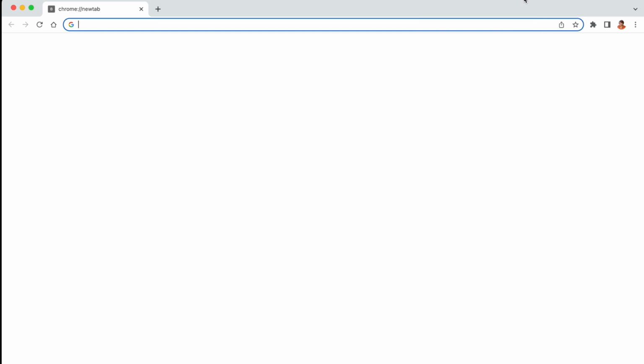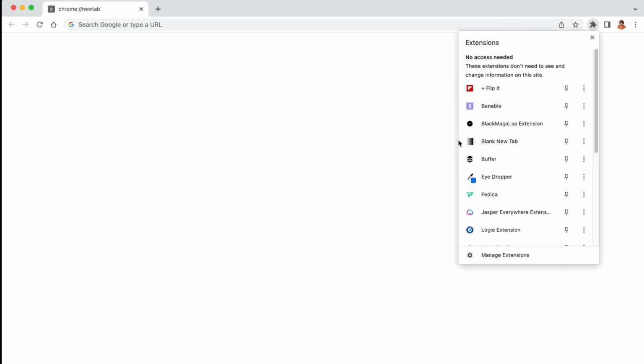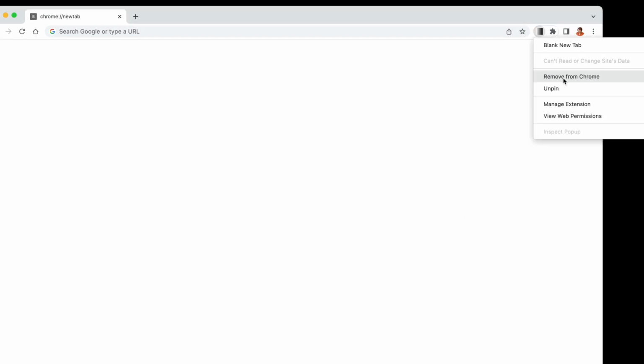And the last tip that I have for you today is the one that's actually making this whole canvas blank. And that extension is called the blank new tab extension. So I have it there so that I can have a blank tab. But in this case, I'm just going to remove it.